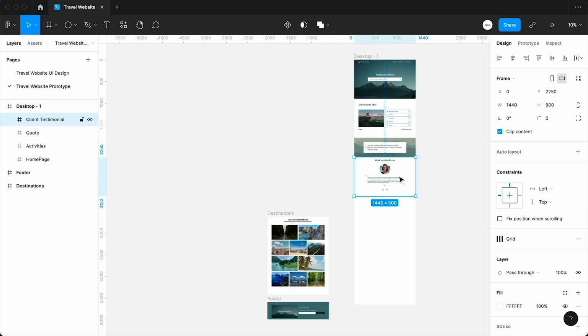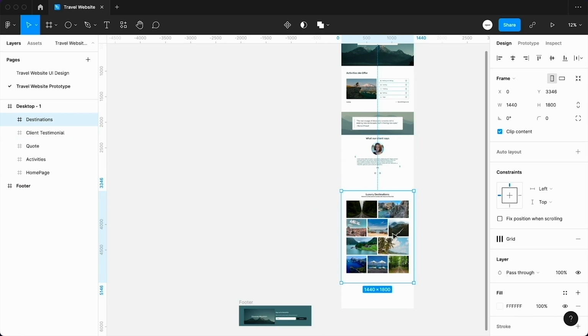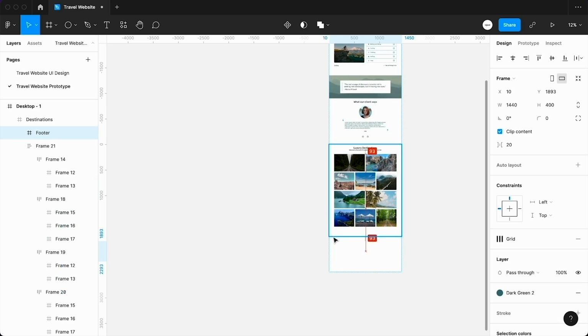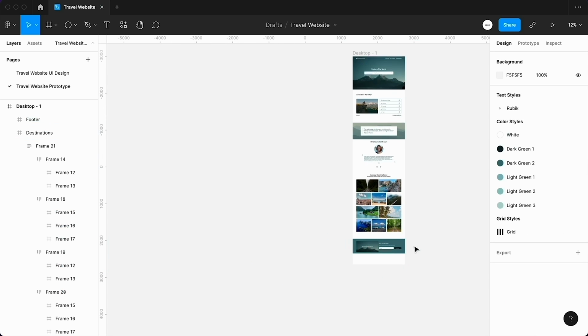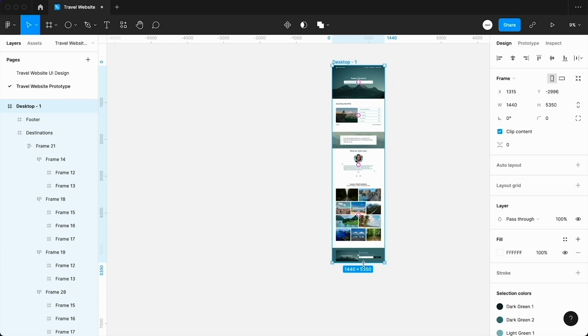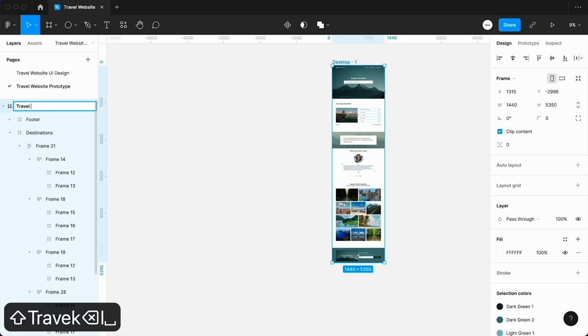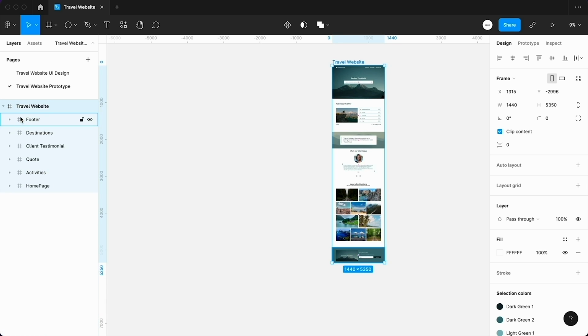You can see when the edge of two frames touches each other, it snaps. So make sure you don't overlap these pages. Now reduce the main frame size and rename this frame travel website. Now you can see we have all the frames inside the main frame.